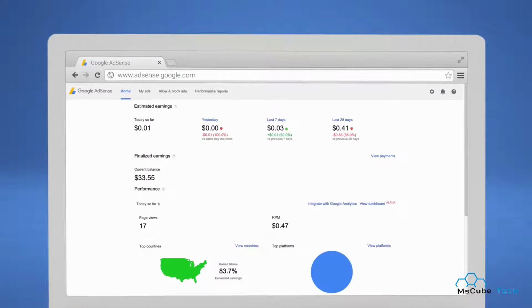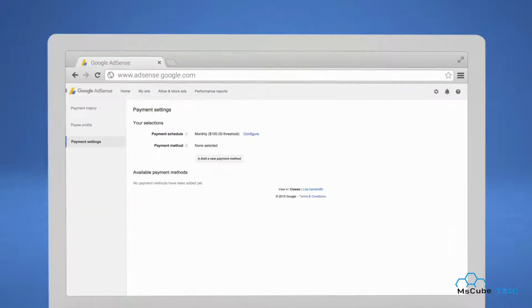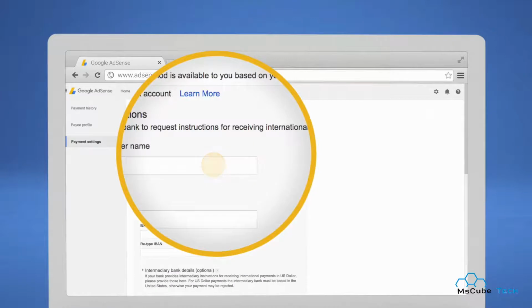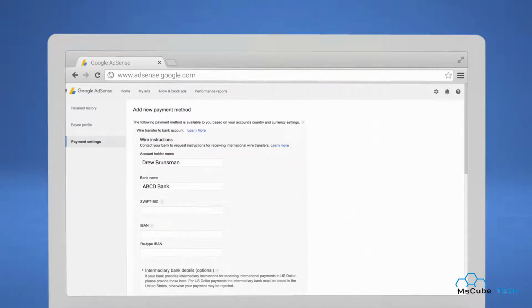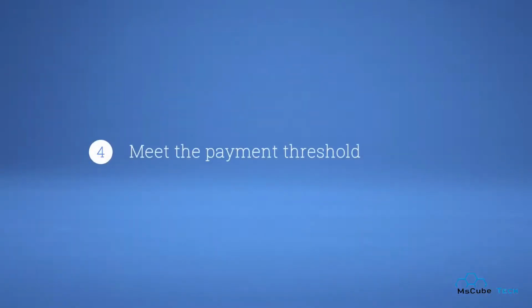To add your payment details, once again click the settings icon and select Payments, then click Payment Settings. Next, click Add New Bank Account or Add New Form of Payment in the Available Forms of Payment section. Follow the instructions to choose your preferred form of payment and click Save. You're all set. The fourth and final step is to meet the payment threshold.